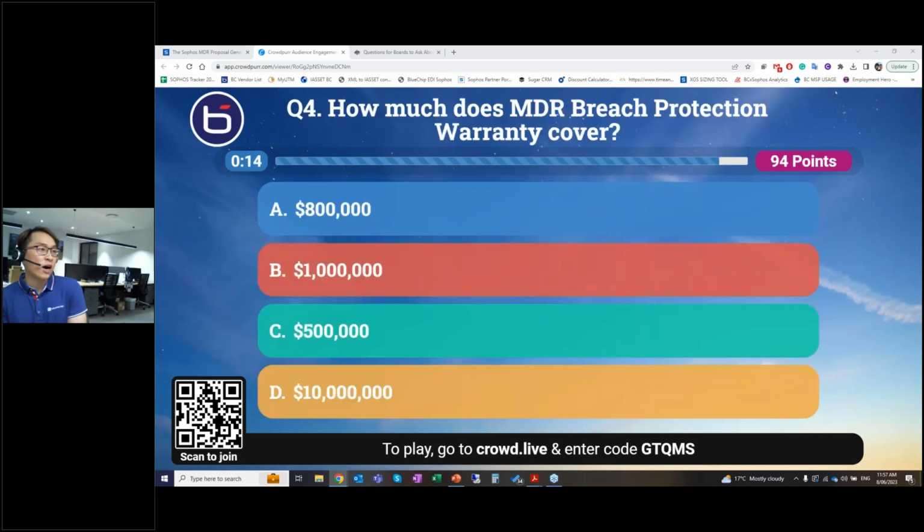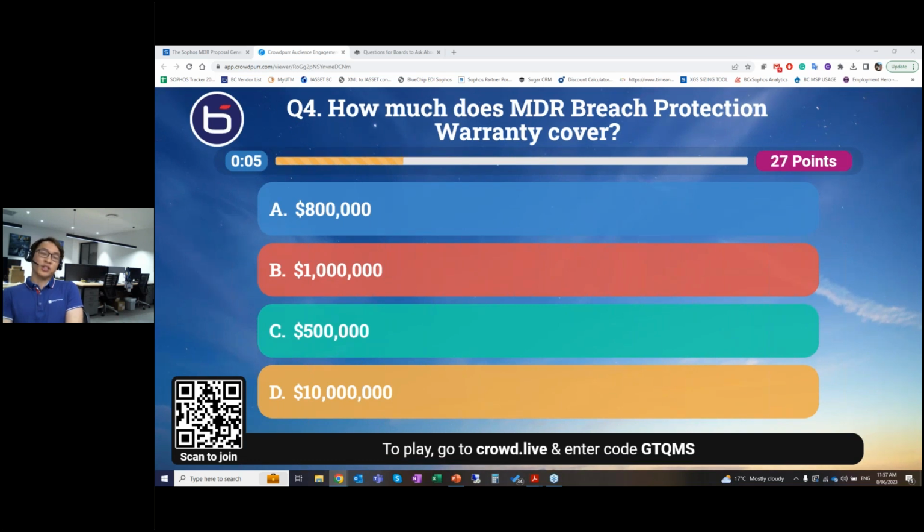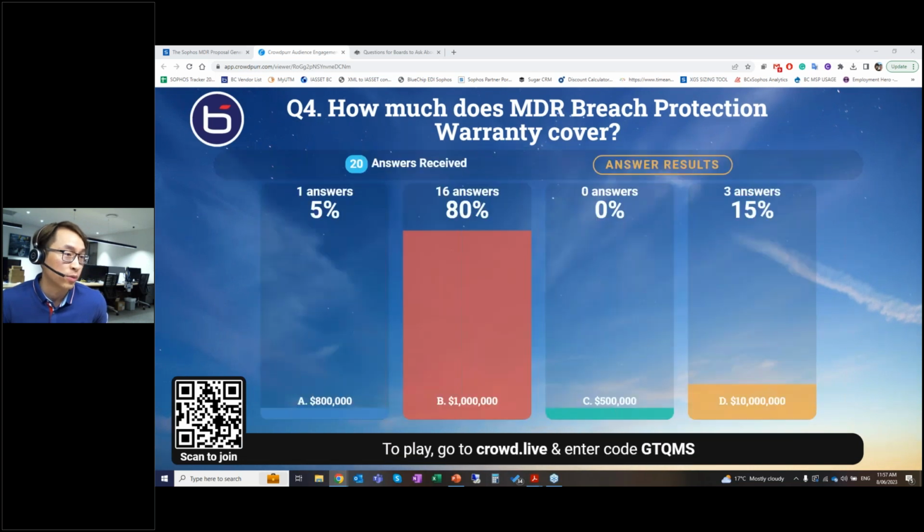Question number 4. How much does Sophos MDR breach protection warranty cover? Okay. How much does it cover? If you remember, it's a very lovely number. And the correct answer was $1 million. It was $1 million breach protection warranty, ladies and gentlemen. Let's see who answered. We've got some people answering 10 million, some people answering 500,000. But yes, majority, it was $1 million breach protection warranty.